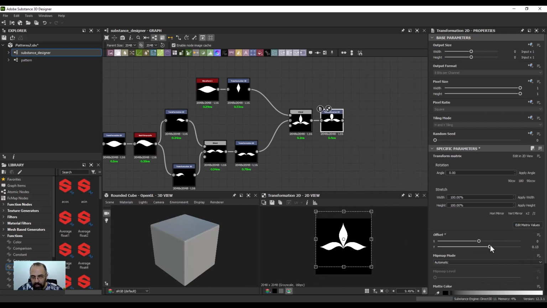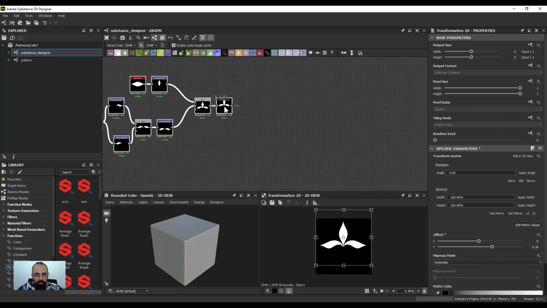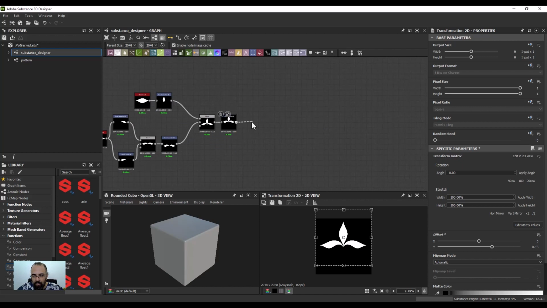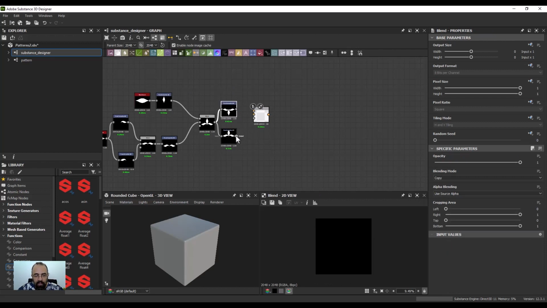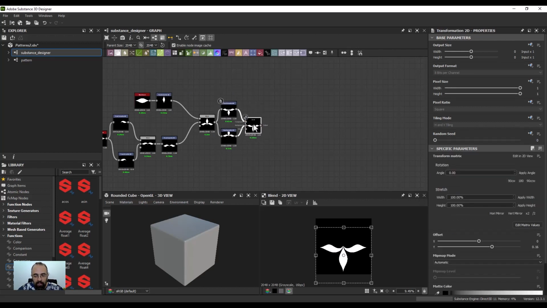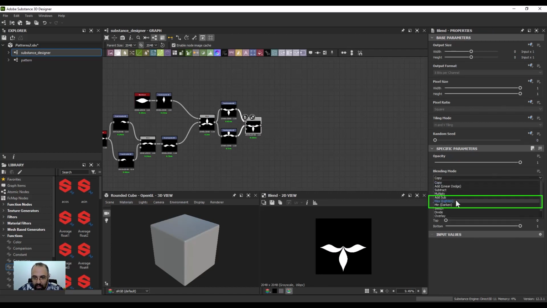Little up. And now another, and invert height. Add minus to 100%. And now add blend. Okay. The blending mode on max.